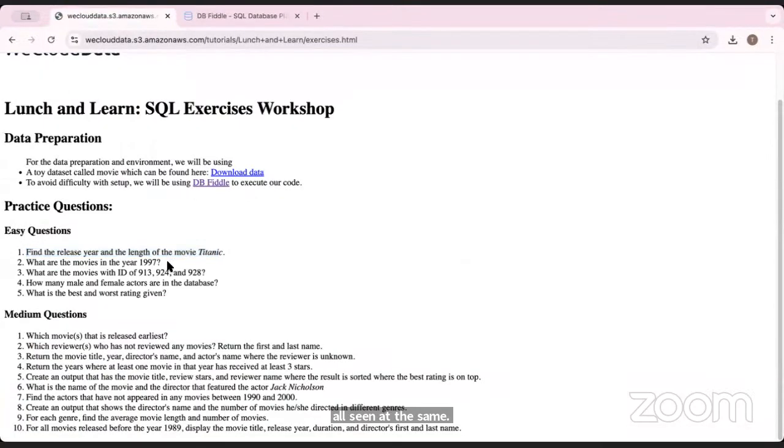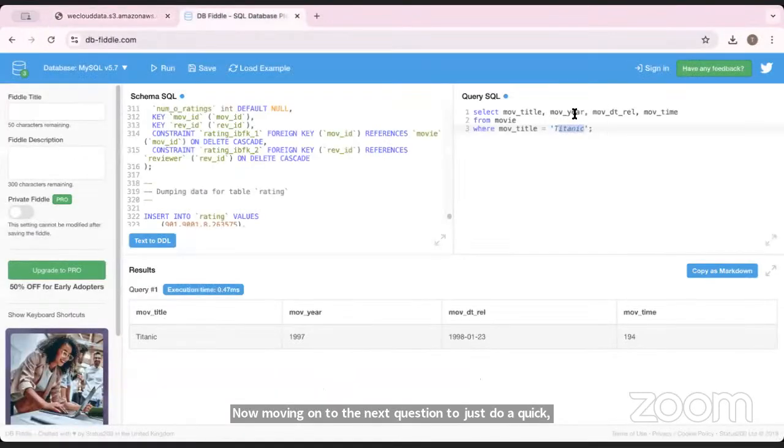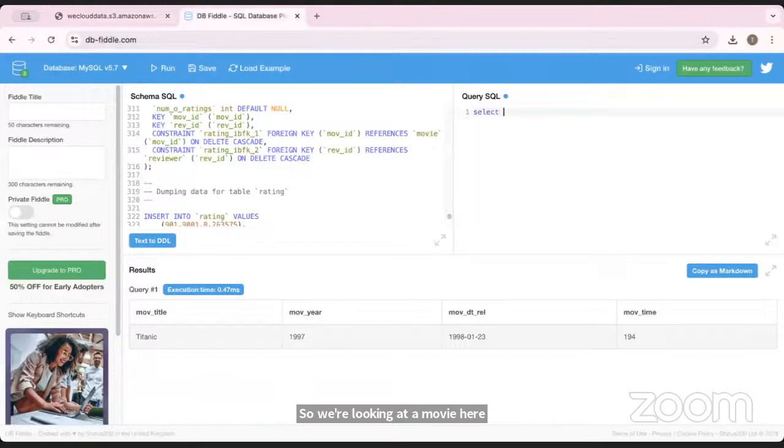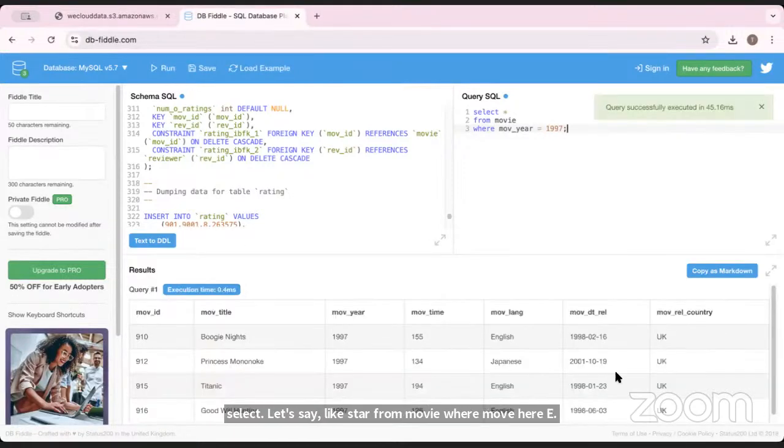Now, moving on to the next question to just do a quick warm up, right? What are the movies in the year 1997? So we're looking at movie year now. So we can do select, let's say select star from movie where movie year equal to 1997. A very quick and simple query.